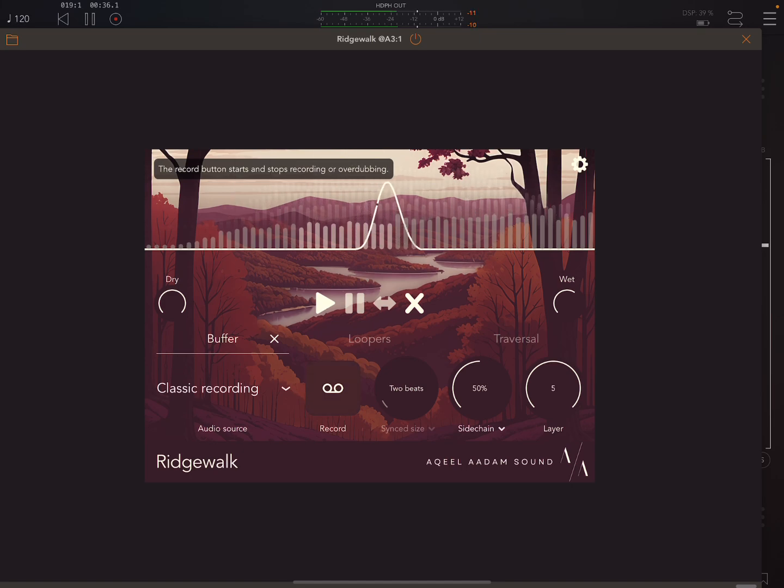And we can use the sidechain thing here. Newly recorded audio will overlay and compress any existing audio. The compressor ratios range from 1 to 1 to 1 to 10.